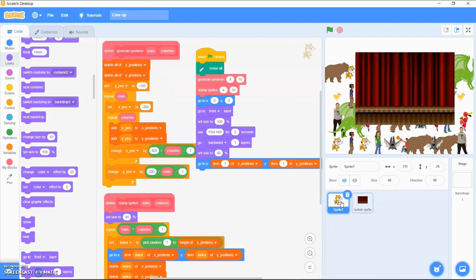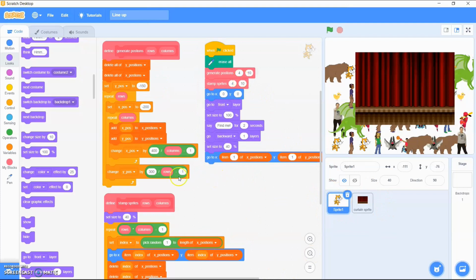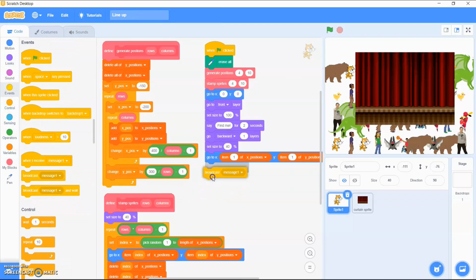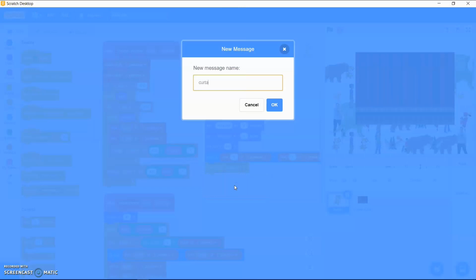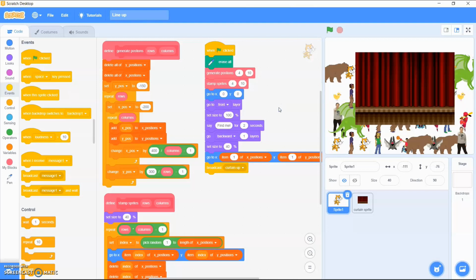So we go to our sprite, and at the end of our when green flag clicked, we have to broadcast. So we go to events, broadcast message, click on the drop down arrow and click new message, type there curtain up and click OK. When this curtain sprite receives the broadcast, the sprite needs to move upwards for 10 seconds so that it looks like the curtain is raised to reveal the stamps. Then the curtain should drop again, so the curtain sprite needs to move downward.